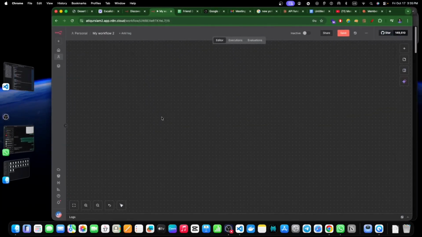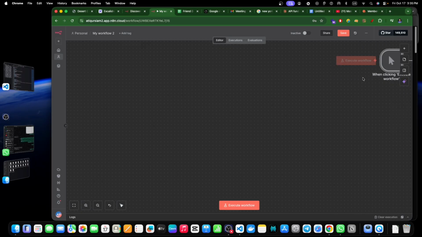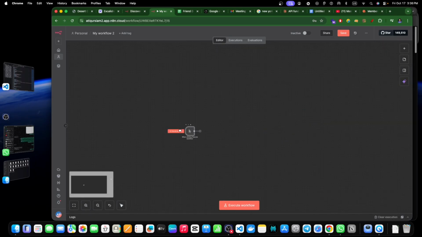So in this video, we will work on using the API, and this is our basically workflow two. Or workflow two or three, no issues. So we will work on the API. First of all, I am going to trigger manually. I'm going to call one node, that is trigger manually.